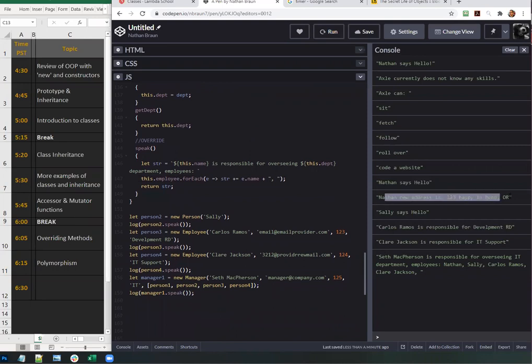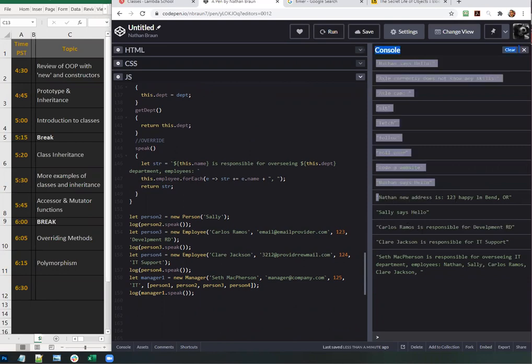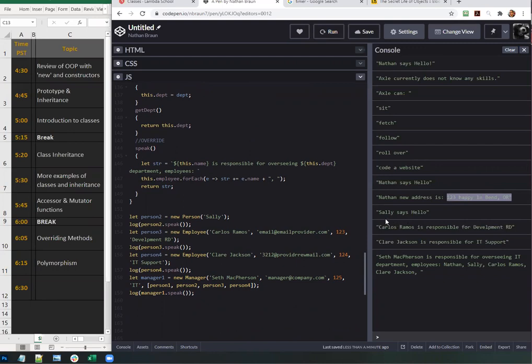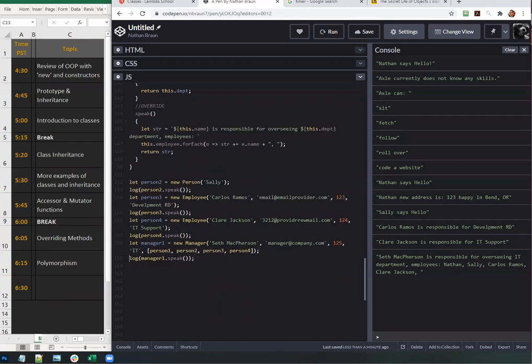So that was the original person one. This is the original person one speak. That's us setting its address, and it reports back, just being verbose. Sally says hello, so that's person 2 here. Person 3, Carlos Ramos, is responsible for development and research and development. Claire Jackson's responsible for IT support, and Seth McPherson is responsible for overseeing the IT department and the employees Nathan, Sally, Carlos, and Claire. Now, that's a lot of log commands. Let's make our life a little easier.